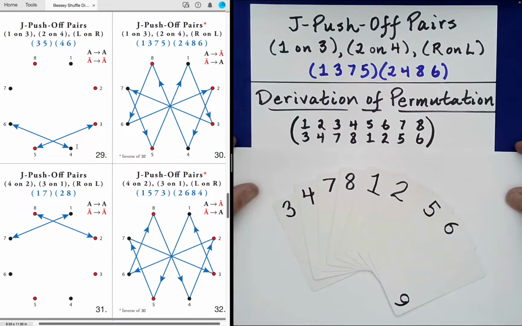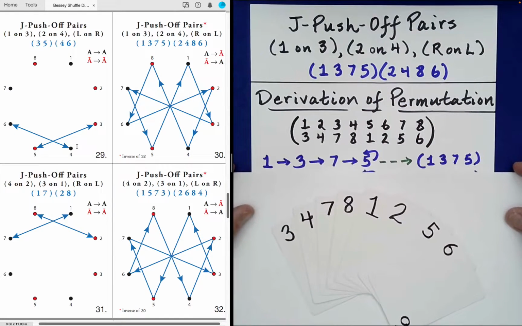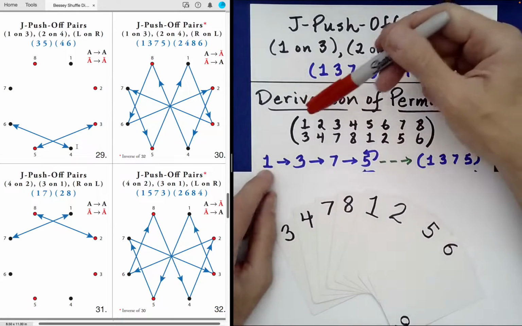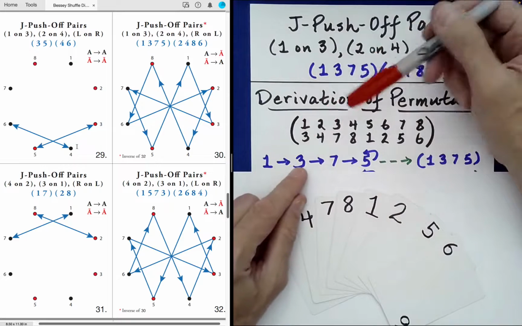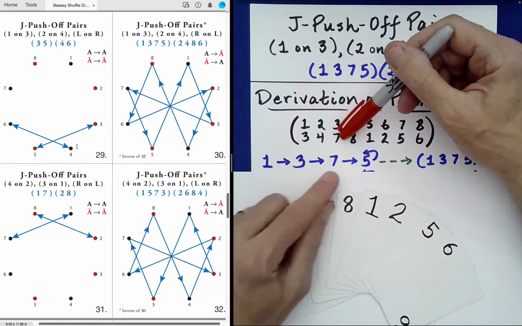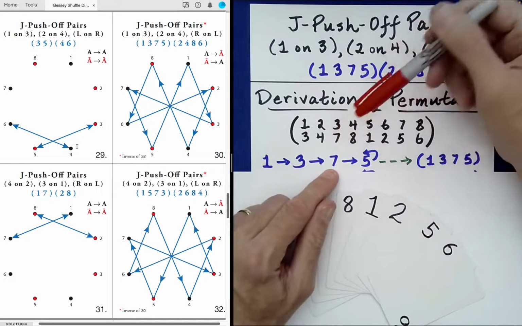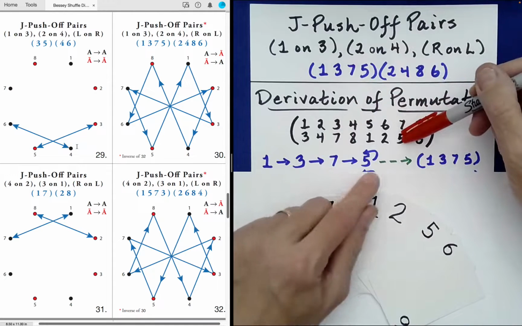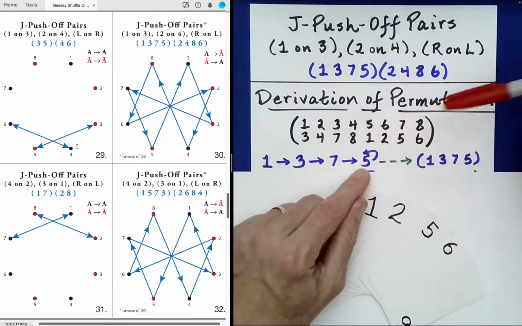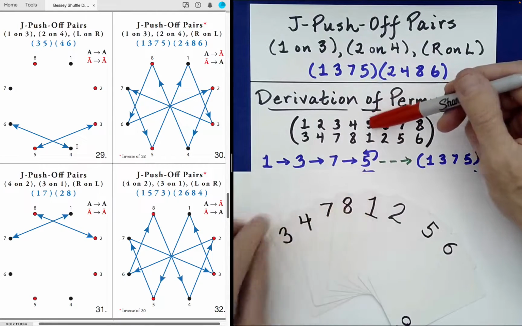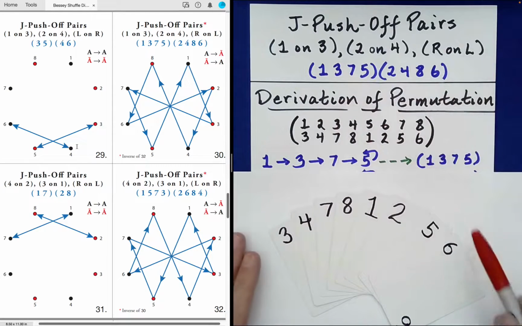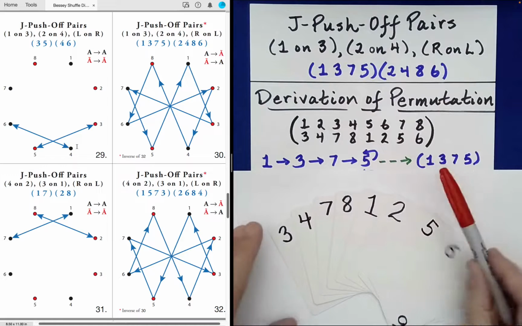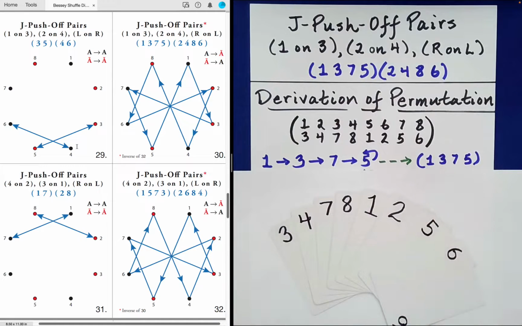Converting this to cycle notation, we obtain the following. Note that 1 goes to 3, so we have an arrow from 1 to 3. 3 goes to 7, so there's an arrow from 3 to 7. 7 goes to 5, so there's an arrow from 7 to 5. And then 5 returns back to 1, so that completes that cycle. And this cycle is of length 4. This is called a 4 cycle.